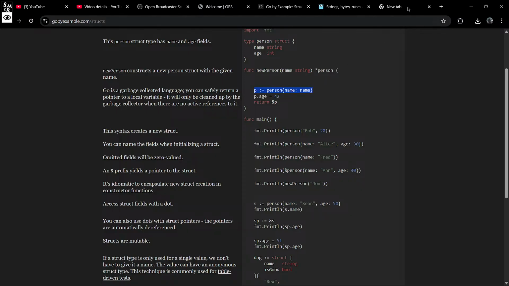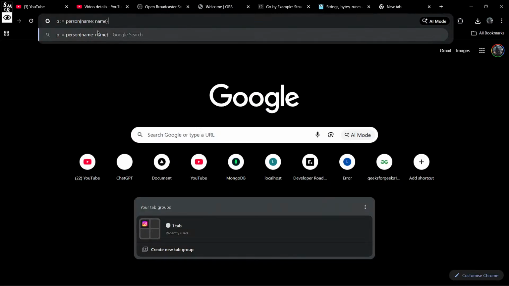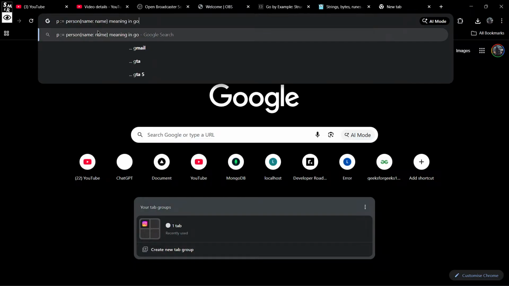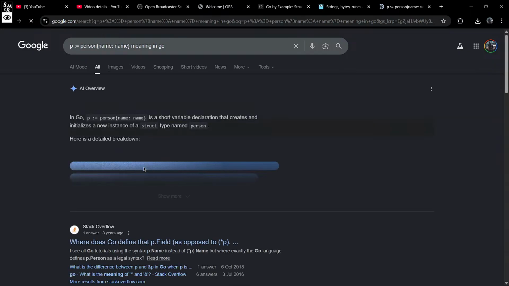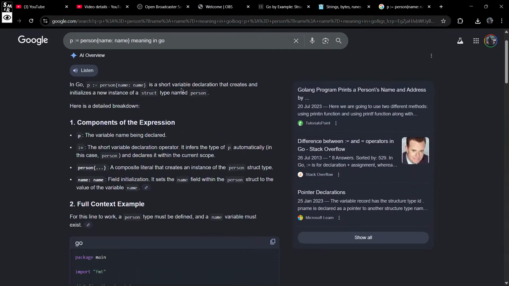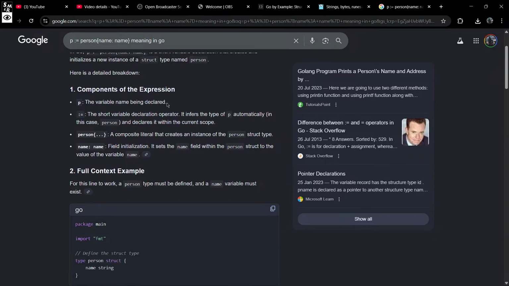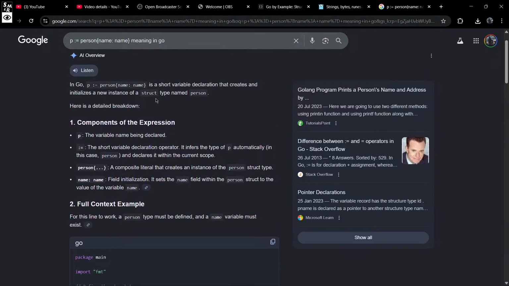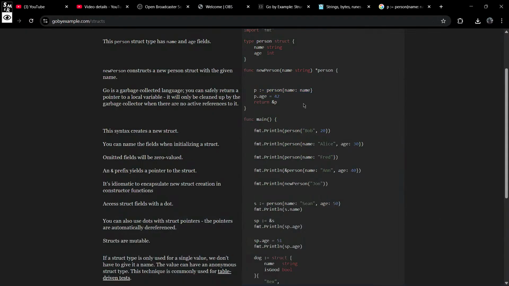So let's search it. Go's short variable declaration creates and initializes a new instance of the structure type named person. The variable name is declared automatically with the short declaration. So it creates an instance, which is how you do it when you're using a structure.